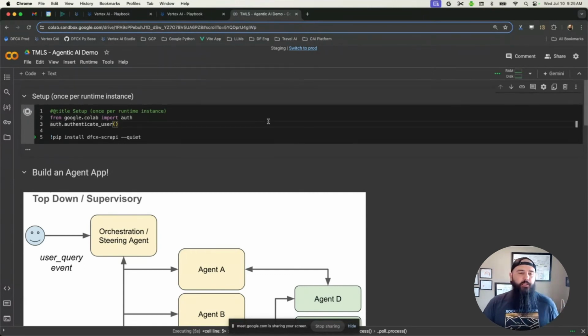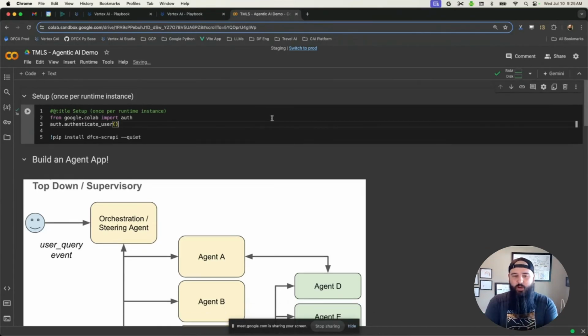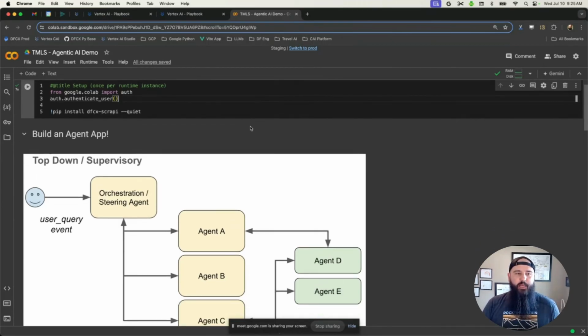Okay, so really quickly, what I'm going to do is kind of show a quick demonstration. I'm going to show it in code, and I'm also going to show it in the UI, so you can take a look at it. So we're going to build a very simple top-down supervisory type agent.